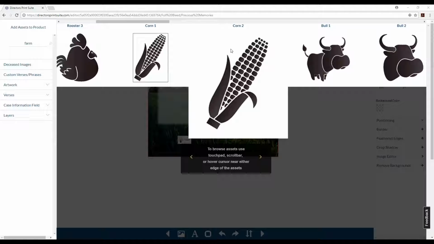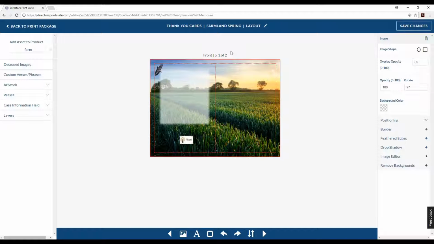Hovering over an image will give you a better view. To add it, click on the image and it'll pop to the top left-hand corner of the template. You can drag and drop it anywhere, resize it using the arrow tools, tilt it using the rotate tool, or delete it out using either the X button, the delete button on your keyboard, or the trash icon at the top right-hand corner of your page.